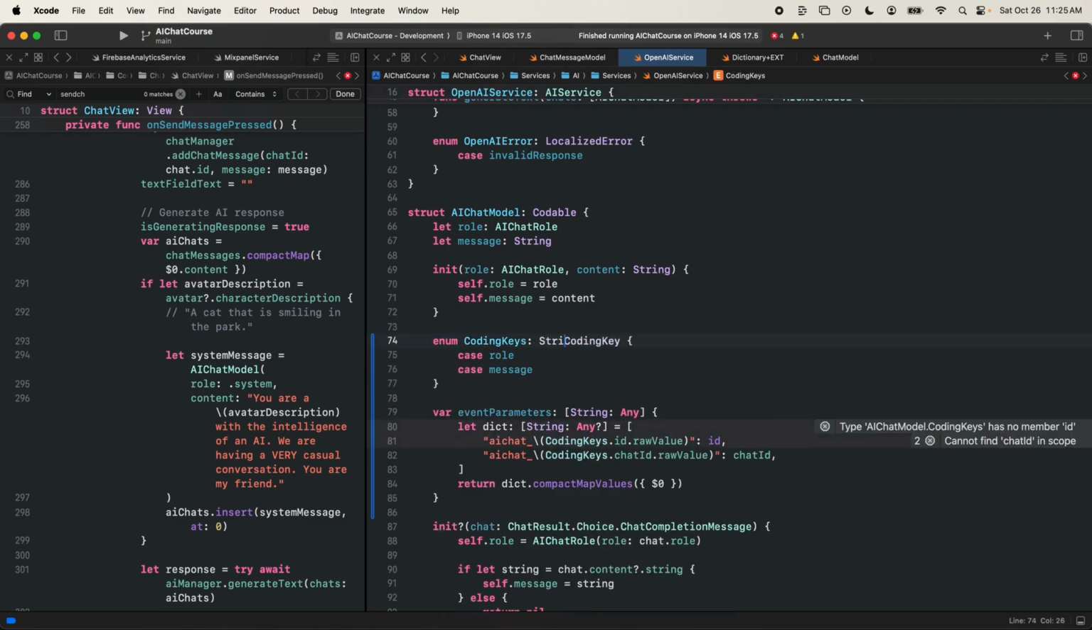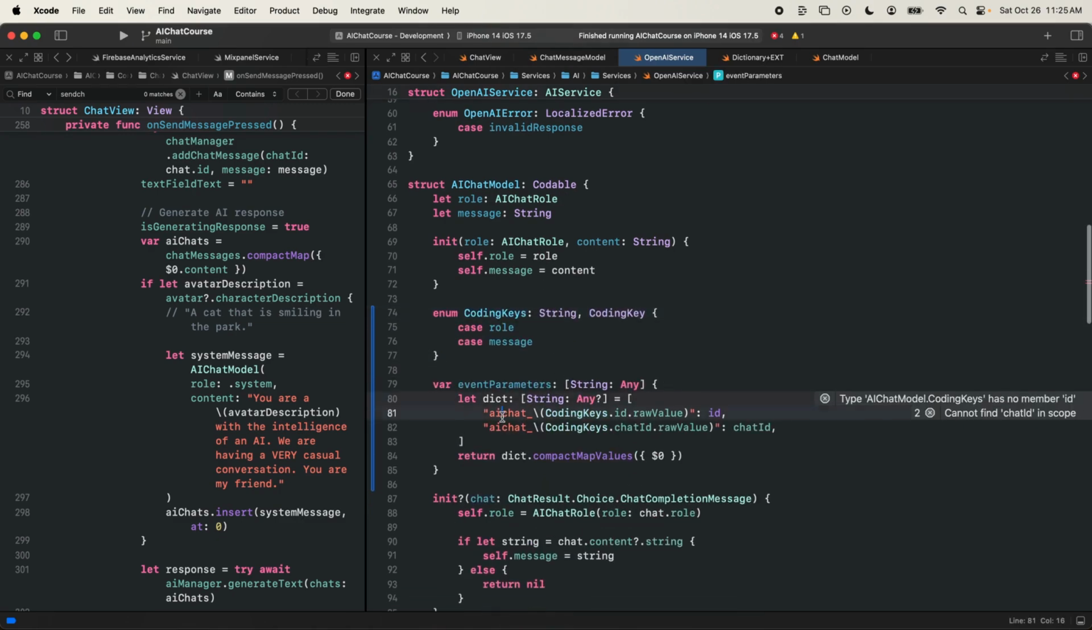Let's give them a raw value of string. And so now we can do coding keys dot role is the role.raw value. And the message is going to be the message string.